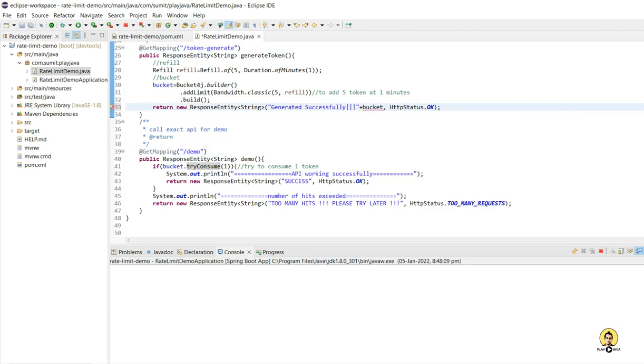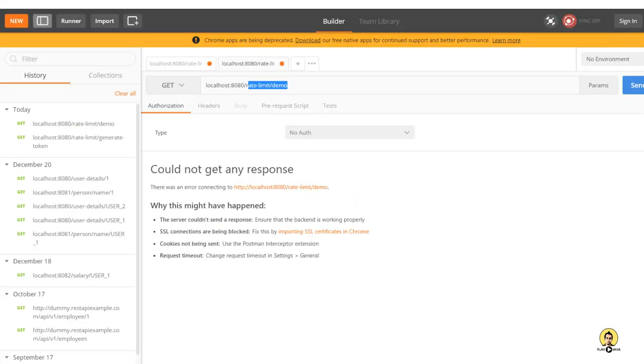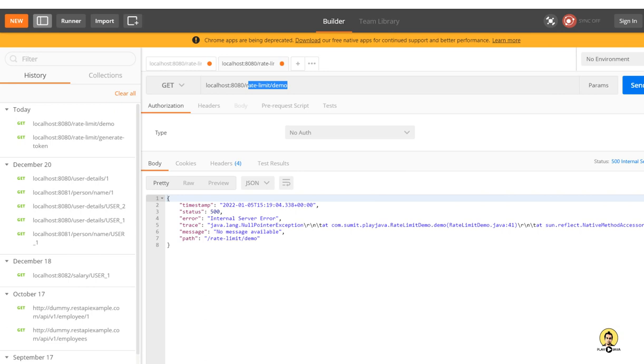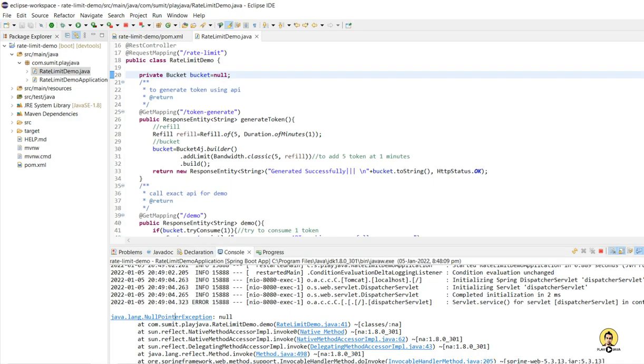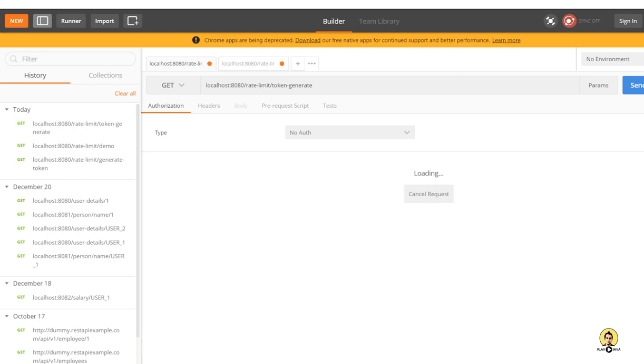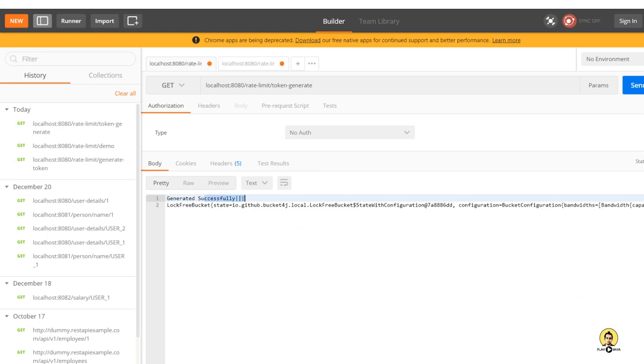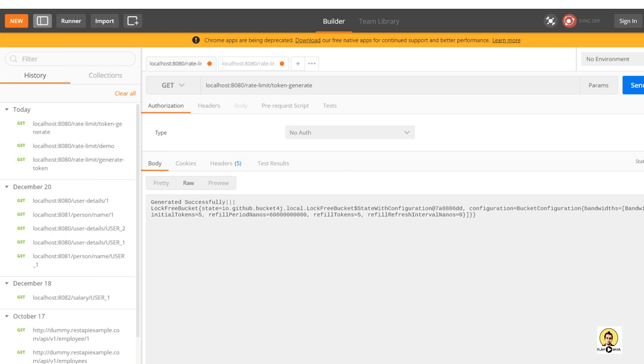One more thing, let me provide bucket dot toString to see the number of tokens which have been provided in the bucket. So as I tried the demo, it has thrown a null pointer exception because we have not initialized the bucket yet. So through the token generate API, we will generate the token. As you can see, the bucket has been created now, and if I click on raw, I can see this bucket has been created now. So the null pointer exception will not be coming, and the tokens are 5 in number. Refill tokens are also 5, so that at each minute 5 tokens will be created inside the bucket.